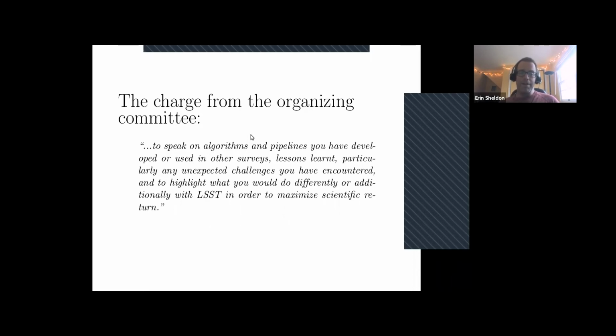And another reason to not do that is that we actually have multiple algorithms, and each would probably take a full talk to do any justice. So I decided instead to focus on lessons learned and what we're actually going to do for LSST. How are we going to apply those lessons learned, and how are we actually doing our work? And here it says to maximize scientific return.